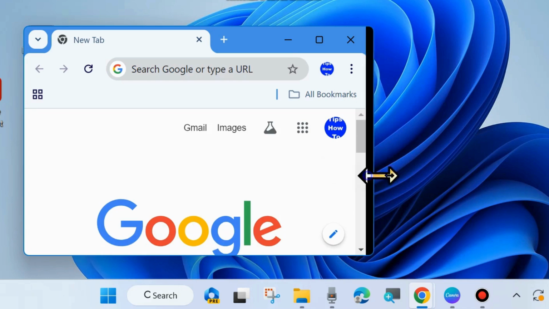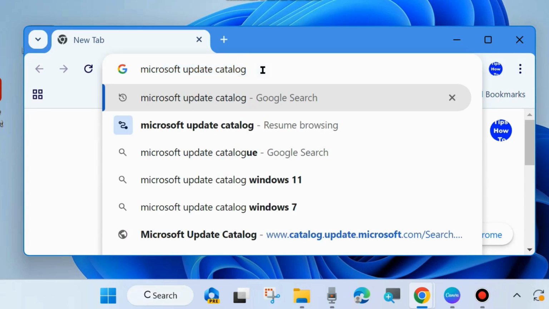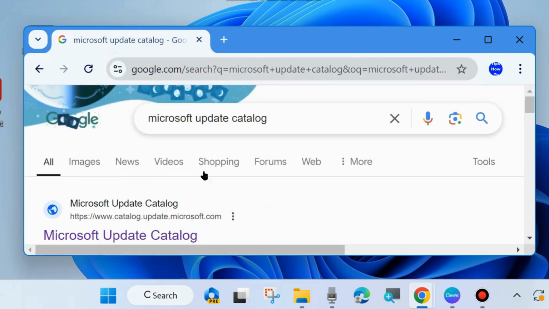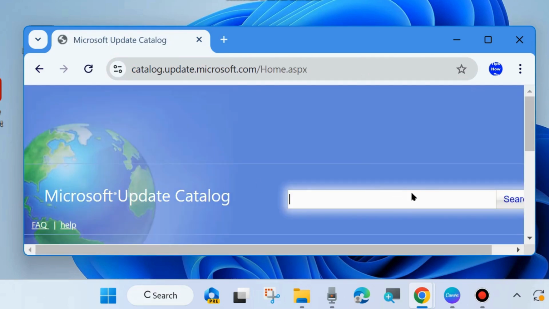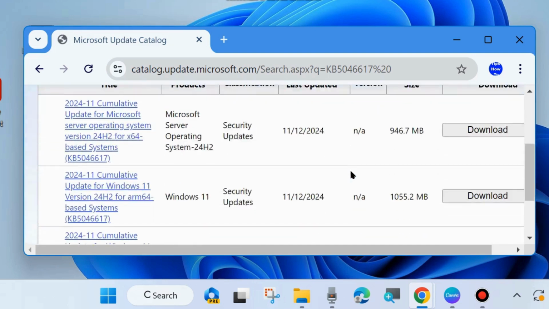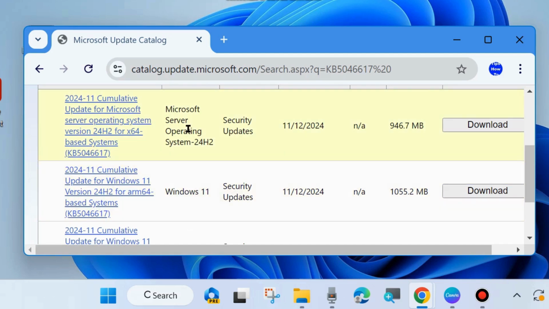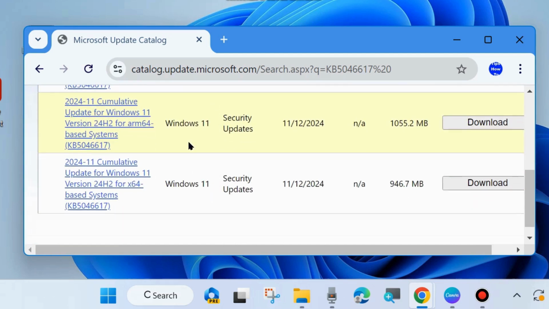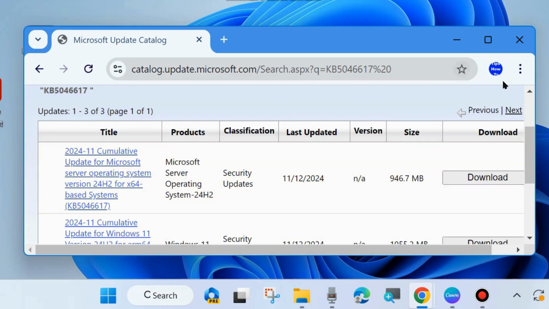To do so, open your Google Chrome browser in your system and here in the search field type Microsoft Update Catalog. Press enter and choose the first appeared result, Microsoft Update Catalog. Open it and here in the search field type the KB update which you want to download and install and failed to install, KB5046617, and click on search. All its related updates will be visible here. This is for operating system 24H2, Windows 11 security updates. Click on the download button against each update to manually download and install the update in your system.